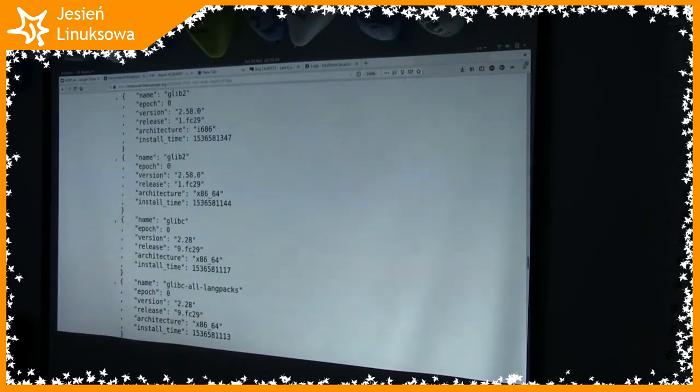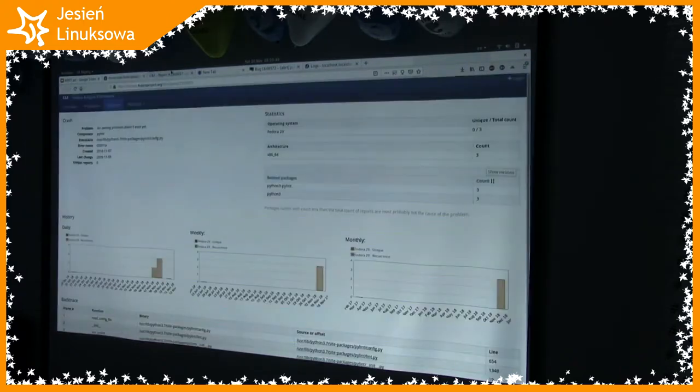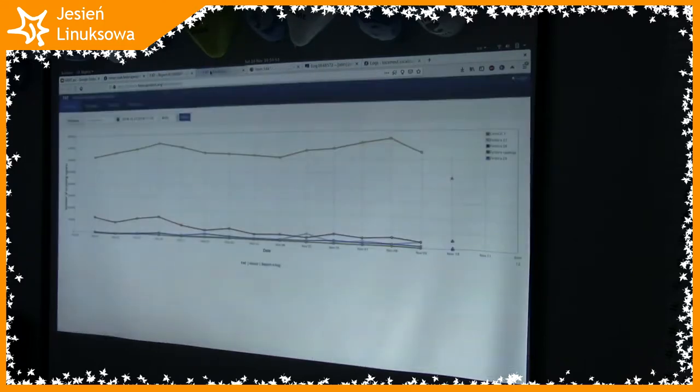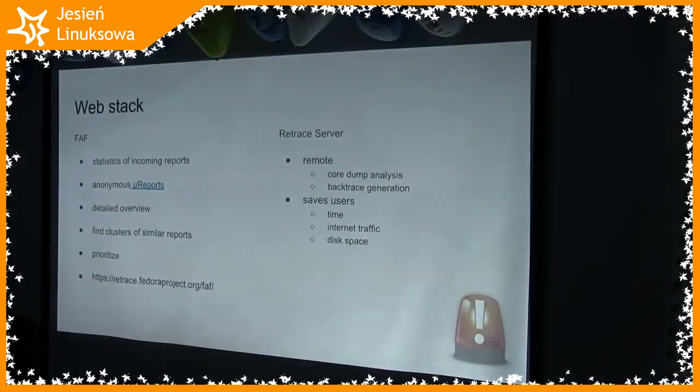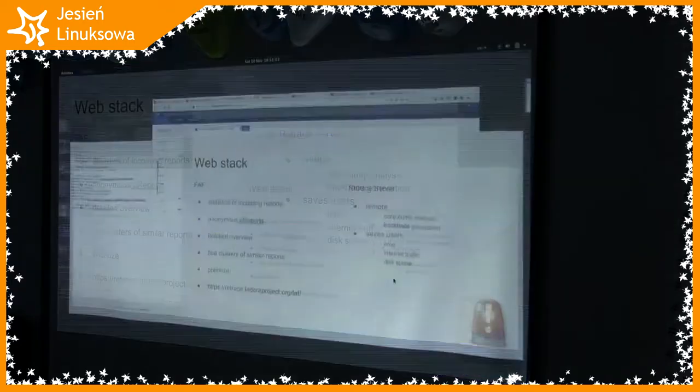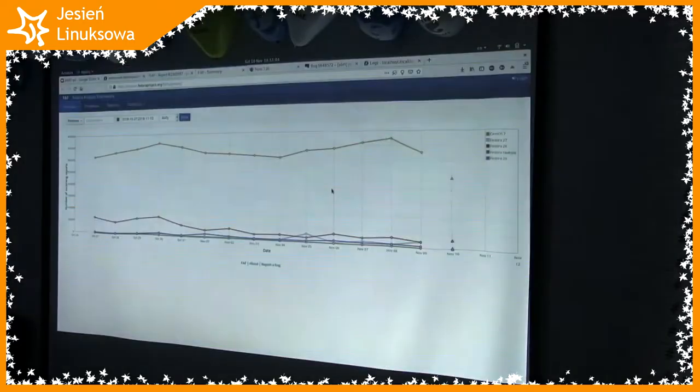And all of that goes into FAF, which is this. And I will start with this. And if you just go to the URL, it's simple, it's retrace.fedoraproject.org/faf, or you can go without the dash and you can click there.